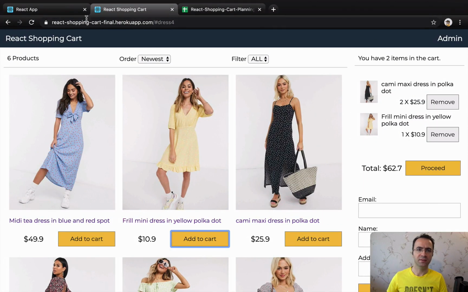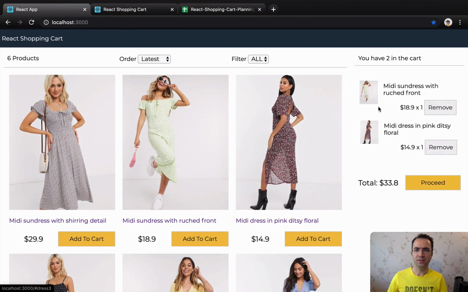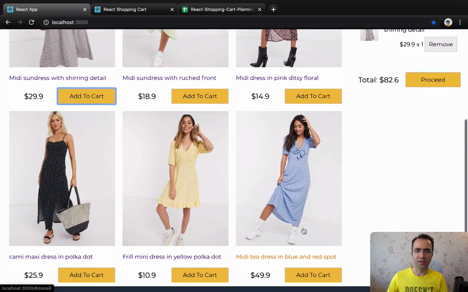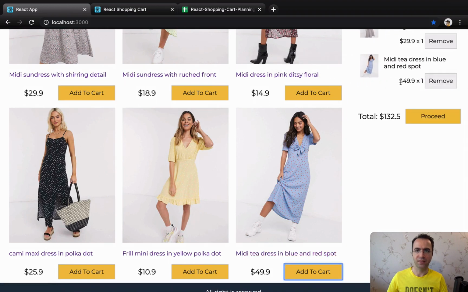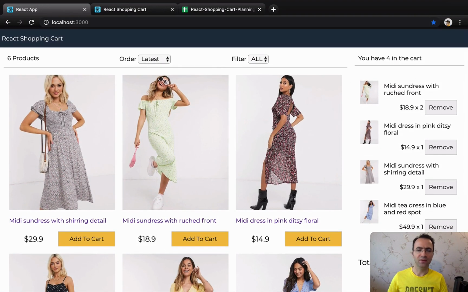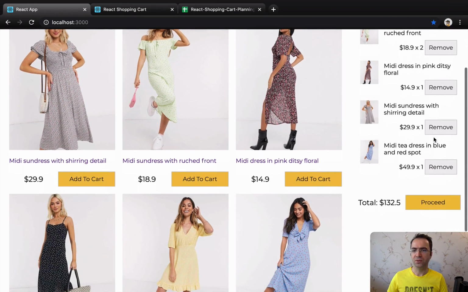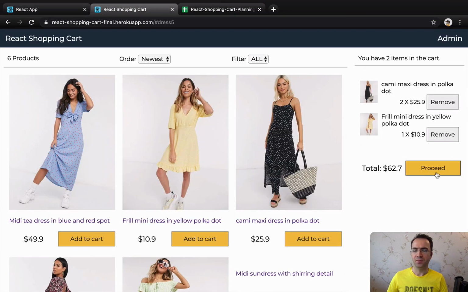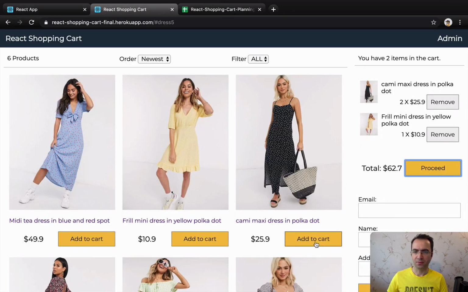Let's check it. You see, when I add a new item like this, you can see there is an animation right here. That's it. So we have done the second one. Let's go for the proceed. When I click here, it shouldn't appear suddenly. It should appear like this, from right to left.